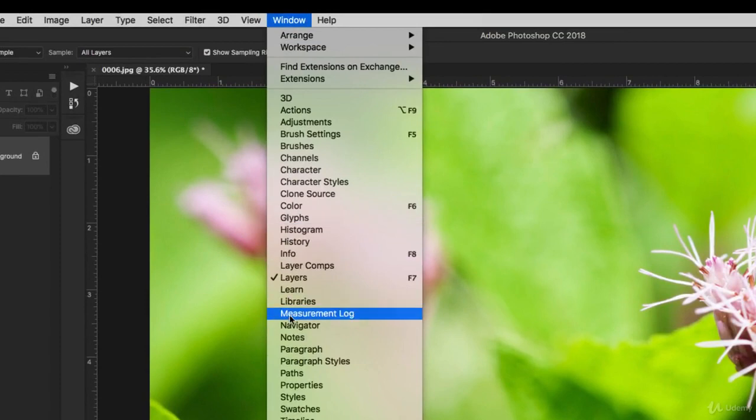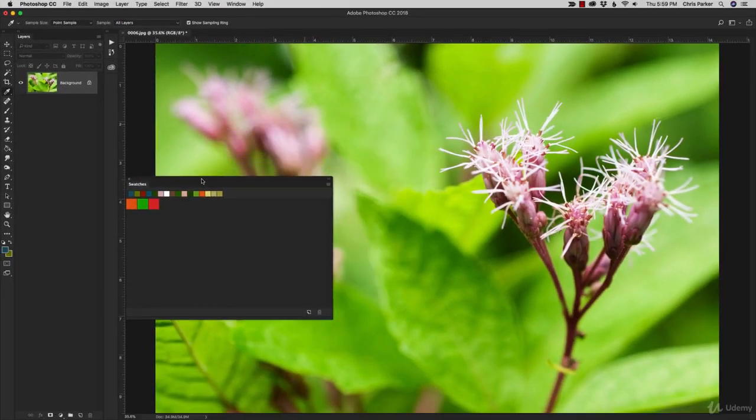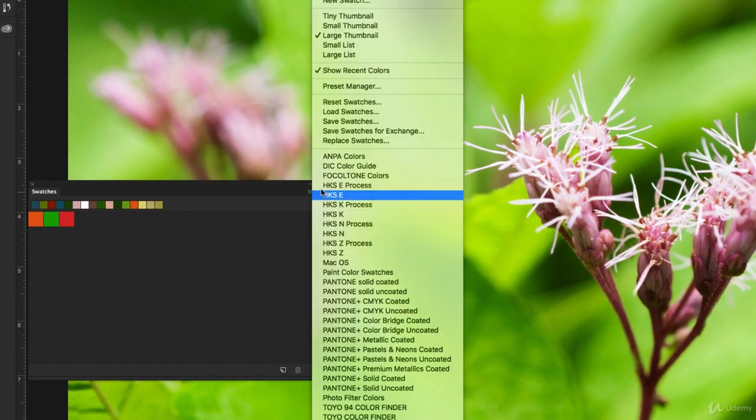Now, just like I showed you just a second ago, you can actually access all the color libraries from this swatches panel as well by clicking on this little icon here, and then you're going to get a list of all those different color libraries, and then you can add them or append them to the current swatch colors that are already listed here.